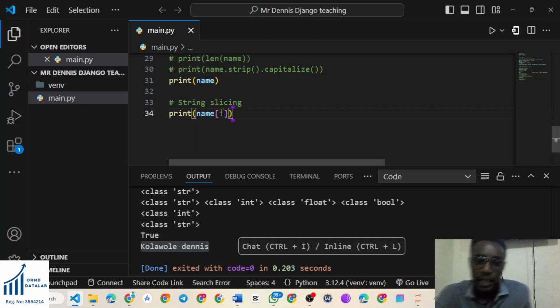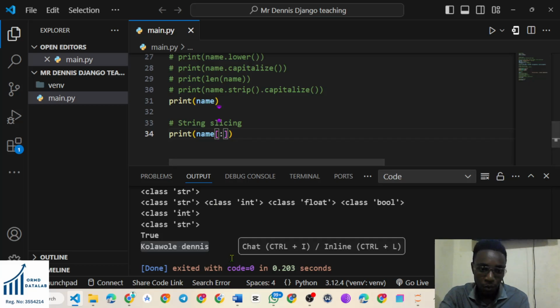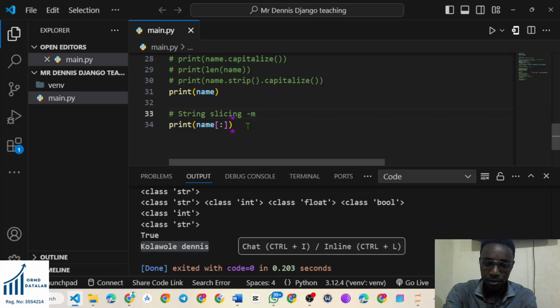Okay, so here we have this. Now we already have our string. Our string once again is Olawale Dennis. Now I want to print the first 5 characters. When we are doing string slicing, one thing I want us to understand is we have a start and a stop. Then we have a step. Start, stop, and step. That's what it contains. Now it's in this format. I'm just going to add the format.